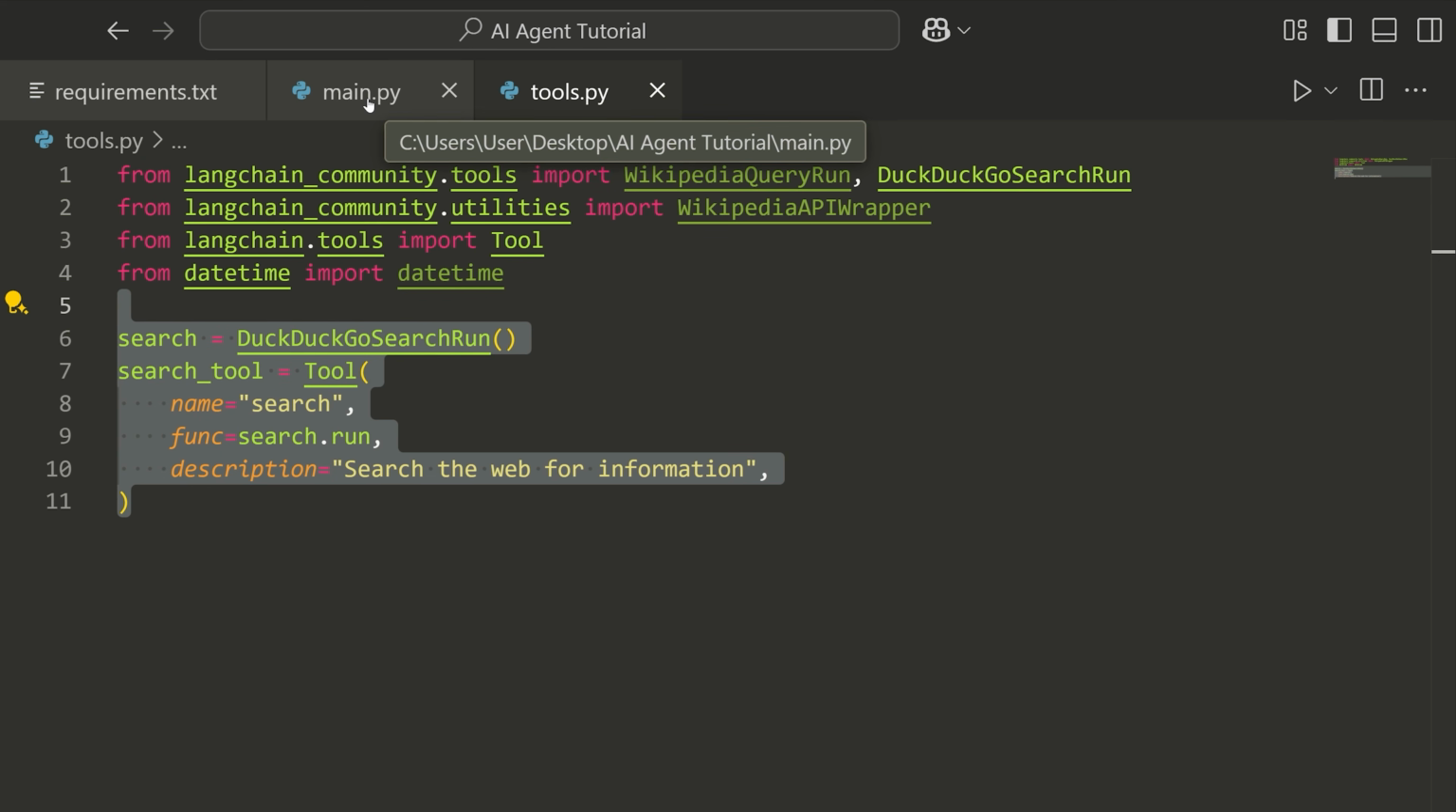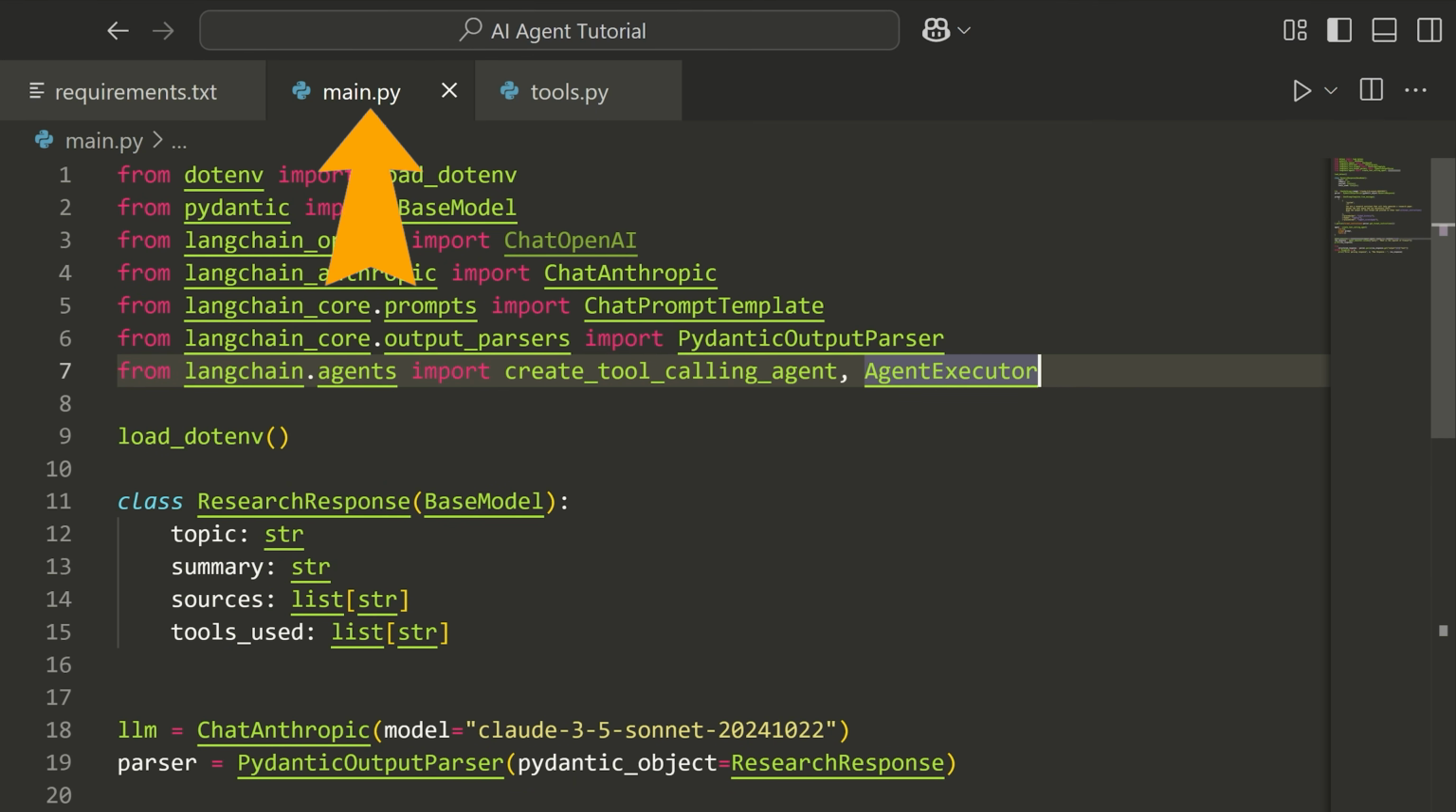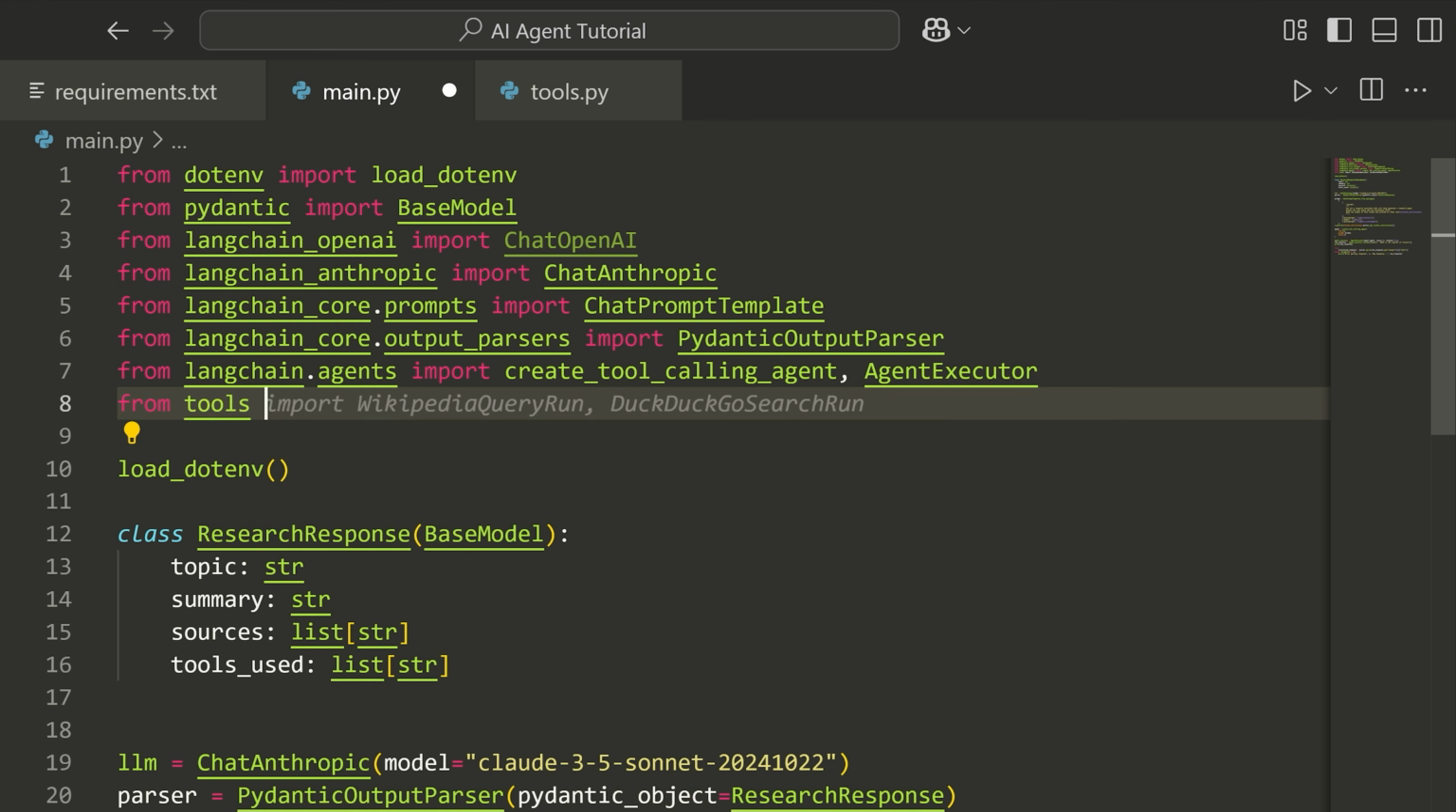Okay, so that's our first tool. Now, in order to use that, we're going to go back into our main.py file and we're going to import it. So we're going to say from tools import, and we're just going to import the search tool.